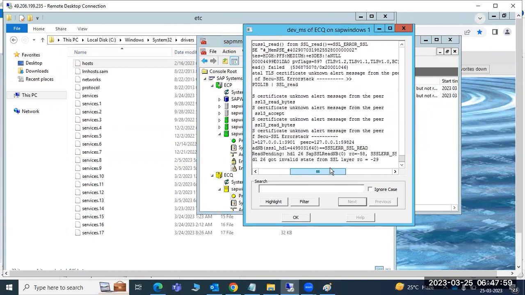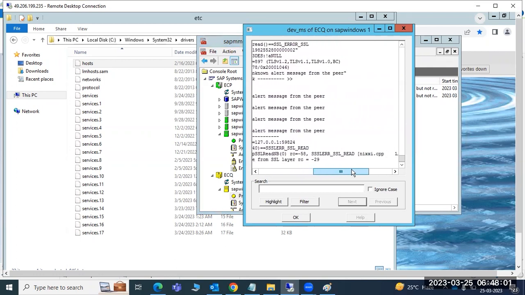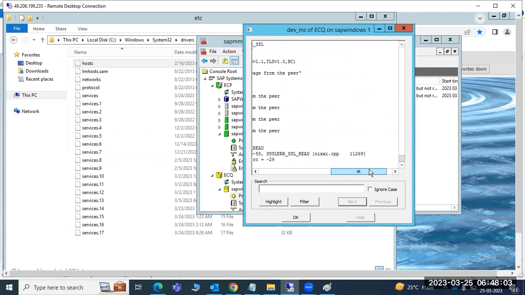Got invalid status from the SSL layer. SSL read.